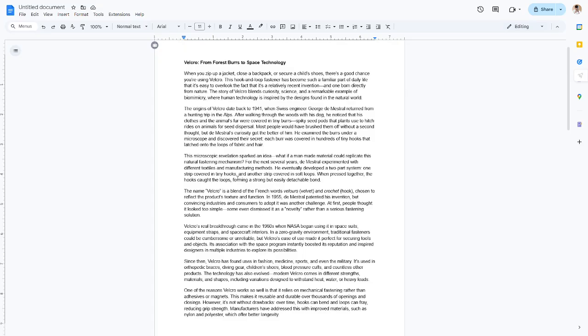First, open your Google Doc where you'd like to insert page numbers. If you're not already familiar with its interface, don't worry, I'll guide you through each step.